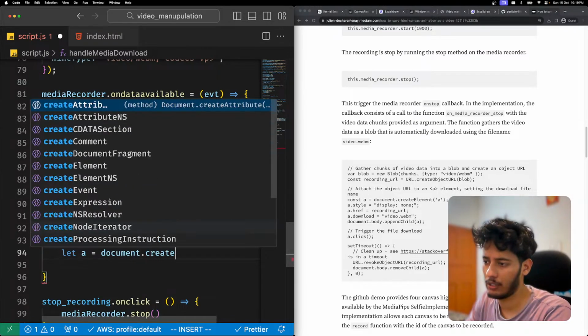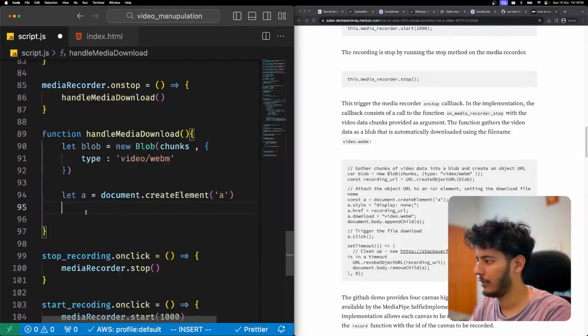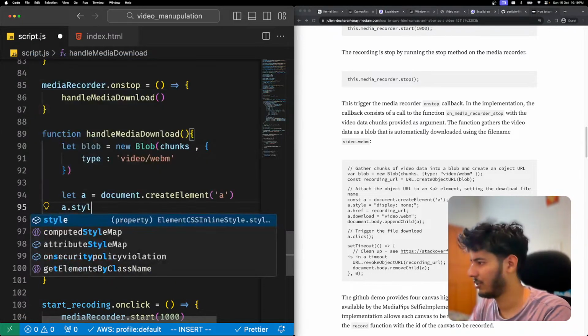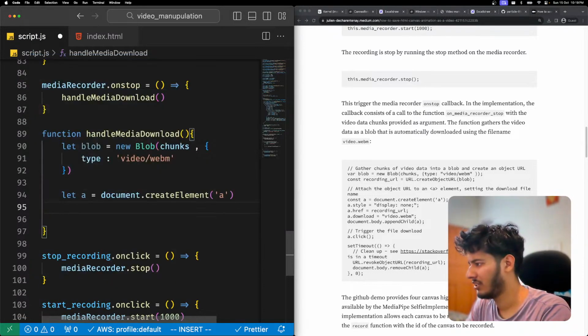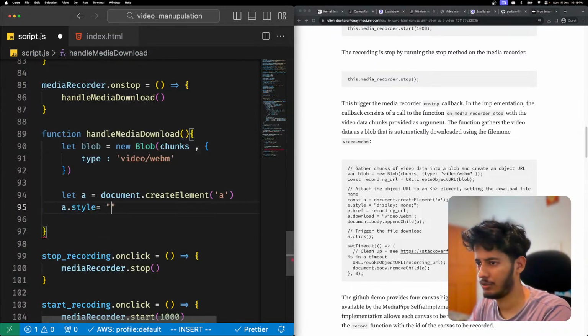It's document.createElement('a'), and then we say a.style. Oh, it didn't need the style. Okay, we didn't. Okay, a.style. Oh, we do need it. I don't know that. Display none.